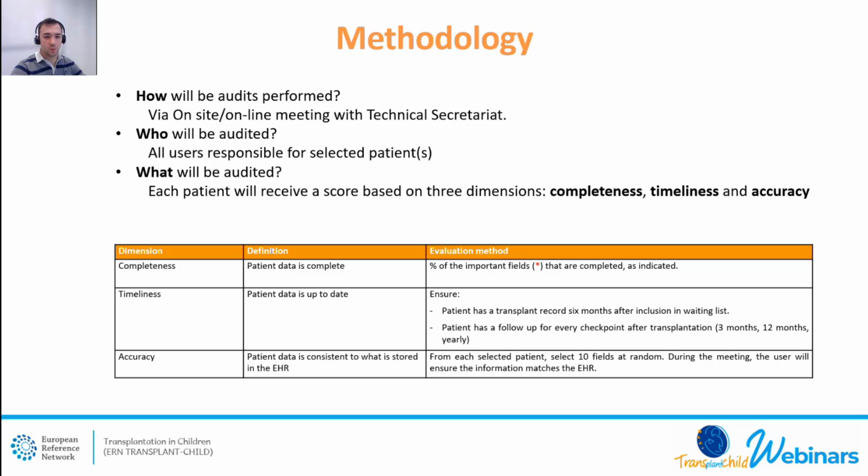Regarding the methodology, how will the audits be performed? They will be performed via on-site or online meetings with the Technical Secretariat. I will be present as PITR Helpdesk support, and Dr. Yadira Bravo will be there also as Work Package 5 leader. There may be other assistants such as project managers or quality advisors should there be any need for it. Let me tell you that most of the audits, most if not all, will be carried out via online meetings.